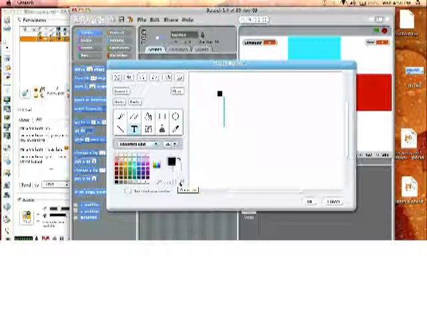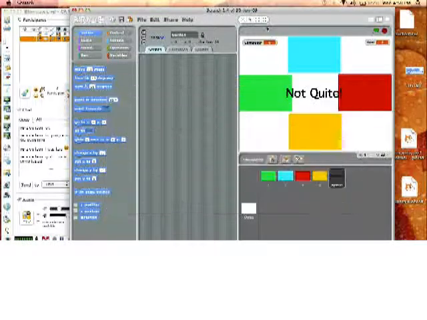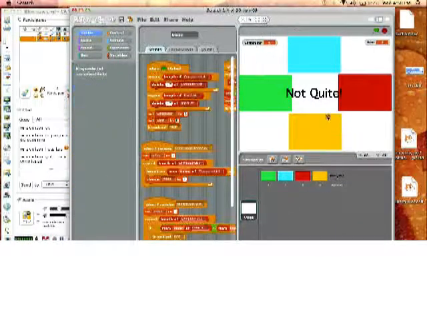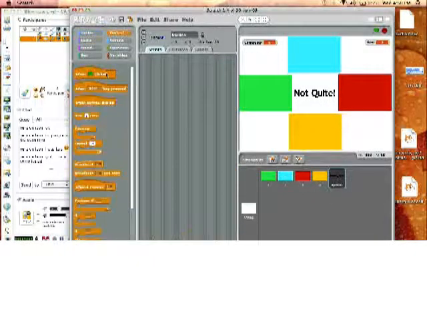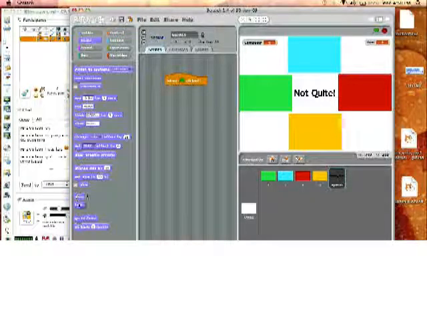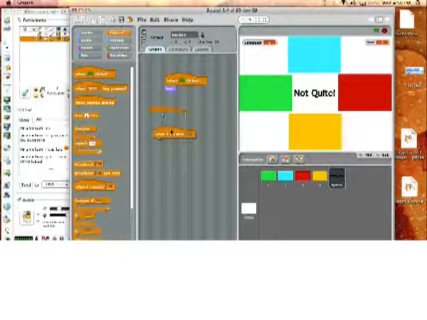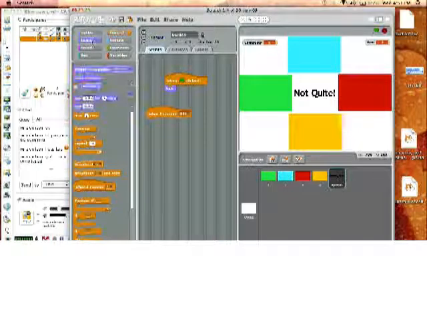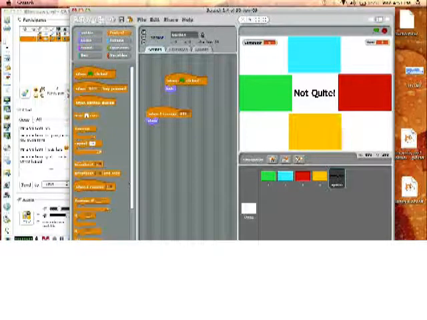Make it a little bigger font. Maybe I'll just say not quite. And I could shrink that a little bit, make it fit. Oops. Okay, so we want that to not show at the very beginning, so we'll add when the green flag is clicked, hide it under looks, and then when I receive lose, then we'll show it. And then we'll stop everything because we don't want the game to continue.